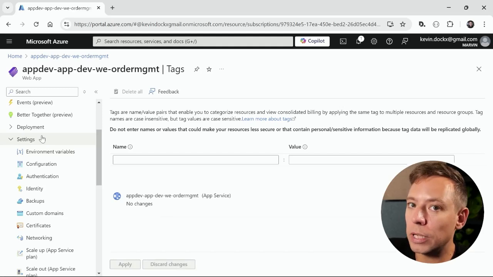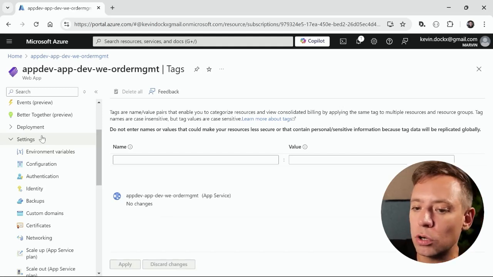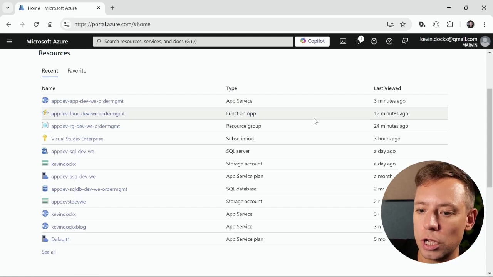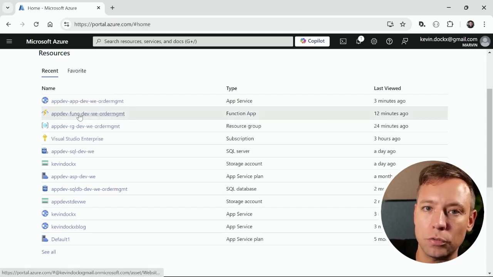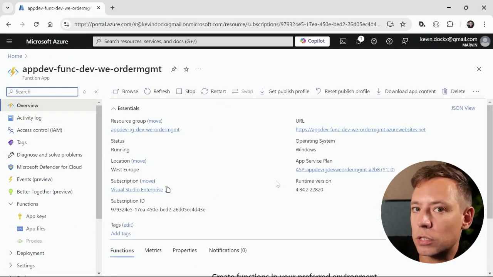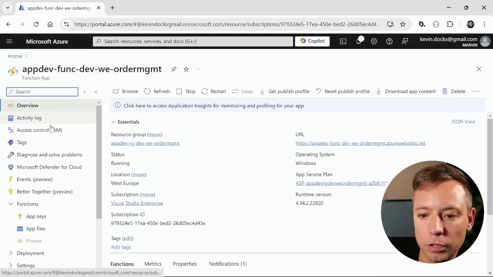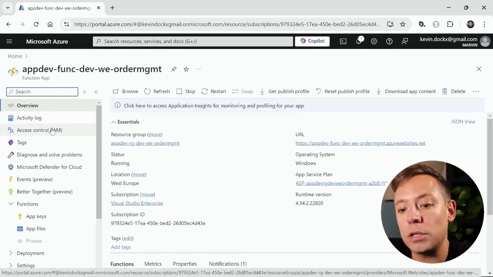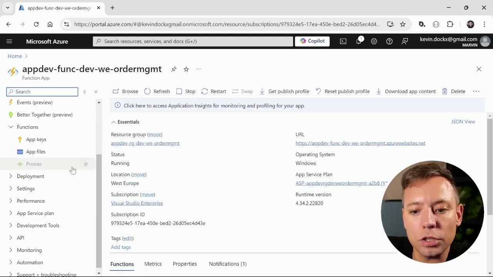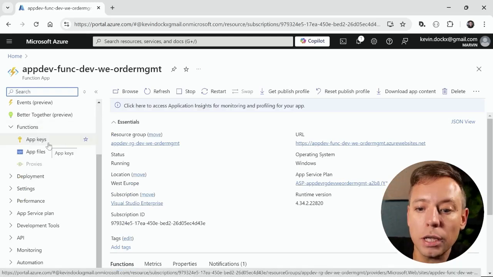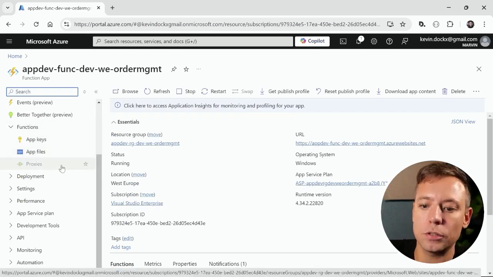That being said, it's not all the same. Let's open another resource, say the function app I created for the demo. Again, you can see this overview blade, an activity log, an access control blade, and so on. But there's also things related to the function itself, like app keys and app files.